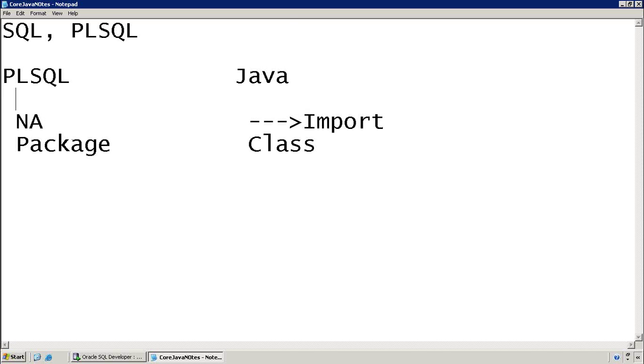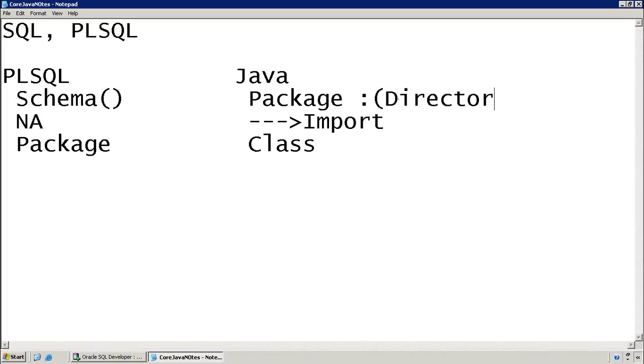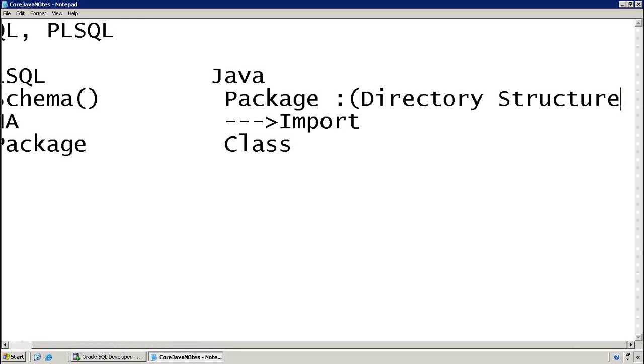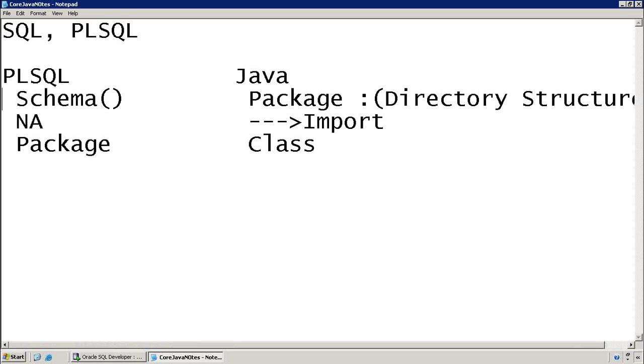And one more thing is when you want to write any package, let us say when you are creating any object, you always require schema information. Generally, you log in with that specific user, and your object will be created in that particular schema. But in a Java environment, we don't have that schema information. What we have is a command called package. Package is nothing but the path, the directory structure in Java. So quite different compared to your PLSQL.